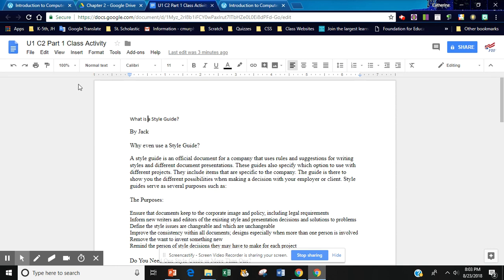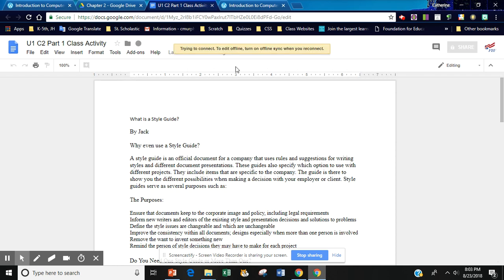Right, the next thing we're going to do is look at our toolbar. All these little icons are considered tools, and they sit on a toolbar.